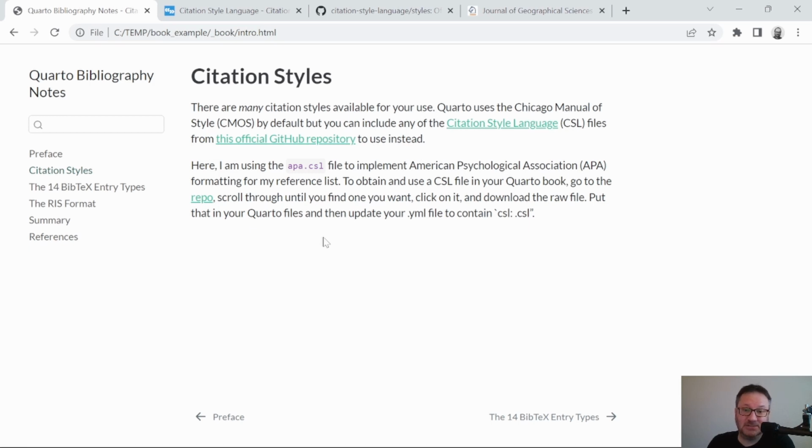And in this case, we have some information on screen about different citation styles. And so I mentioned that Quarto uses CMOS, but there is an entire group dedicated to citation styles. And they have some files that you can download that have those different styles encoded. So you can grab that file and then use it in your Quarto book to automatically format your references in those target styles. So I made a note here. I'm using the apa.csl file from them, and then that will format my references in APA format.